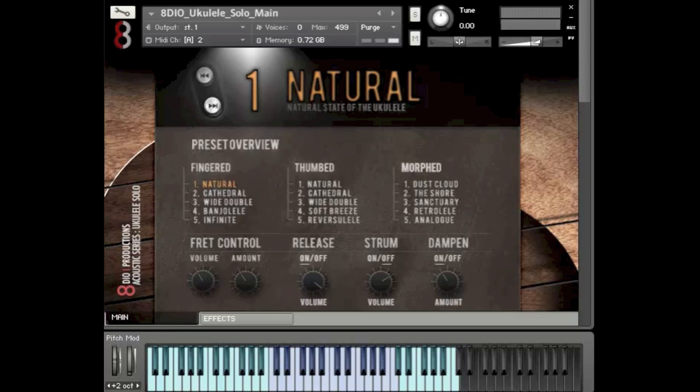And as you can see in the interface here, we've got 15 different chord patches. We have a fingered and a thumbed and a morphed. And the fingered was played in a natural finger position, so with 4 fingers on the ukulele, more arpeggiation style. And the thumbed was essentially where we recorded a note with the thumb. And there's a notable difference in the sound, and I'll try to demonstrate that as well.